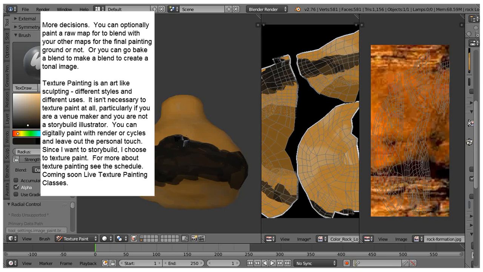For more about texture painting, see the schedule. Coming soon, live texture painting classes. The default brush is sometimes difficult to use. Too fuzzy for me, so I duplicate the draw brush and change the curve setting to a steeper fall off. It makes for a less fuzzy stroke and gives me more flexibility. Since this tutorial is not meant to be a texture painting lesson, I will not go further. The best way to learn to paint is to paint and play with the paint. The preliminary paint outcome.